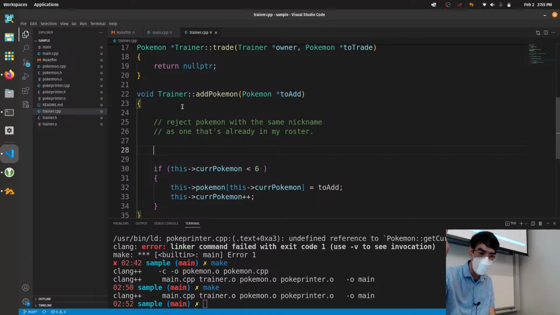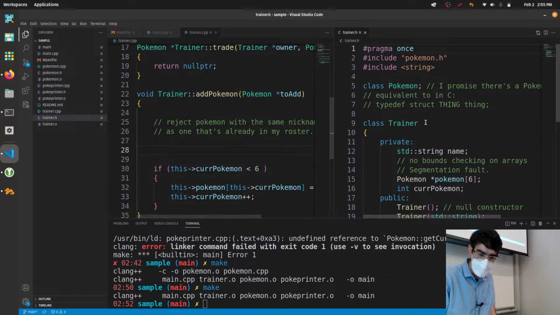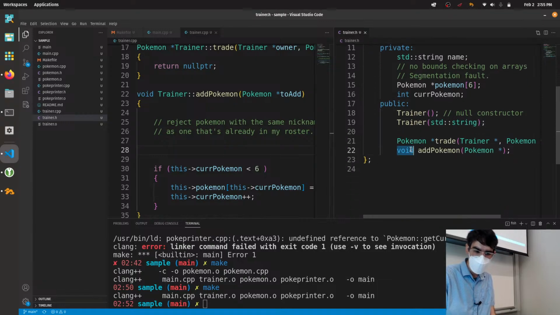So I need to do 2 things. I have to open up trainer.h. Here, I'll put it to the side. I need to change the return type of my method in my interface. In C++, we have a bool. It's an actual type. It's not just 1 or 0. It can be 1 or 0, but it's an actual type that we can use for stuff. And we don't have to include anything because it's actually part of the language. Great, good job, C++.